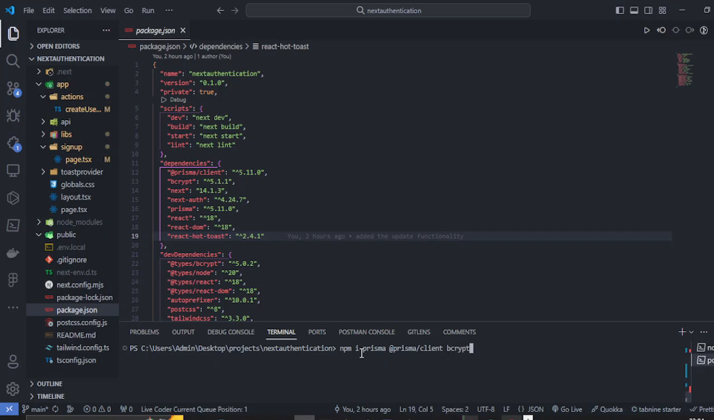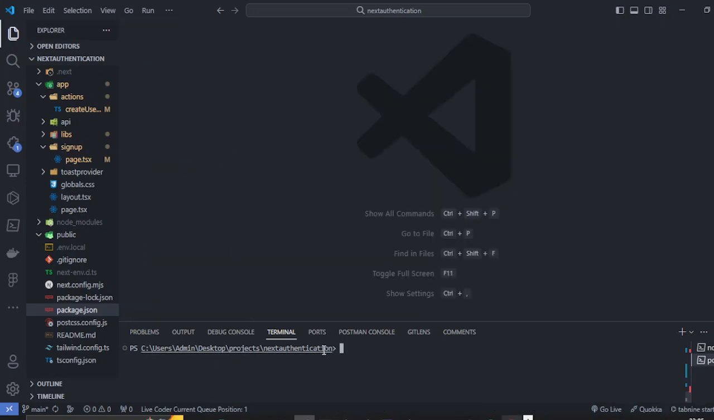For those of you who've worked in backend, this one is used for hashing passwords. So we need bcrypt. We'd also need bcrypt types, but that we'll install later because it will be a dev dependency, just because of TypeScript. I won't do that right now because I already have the packages installed here, as you can see. Once you've installed that, you need to run a command, which is npx prisma init.